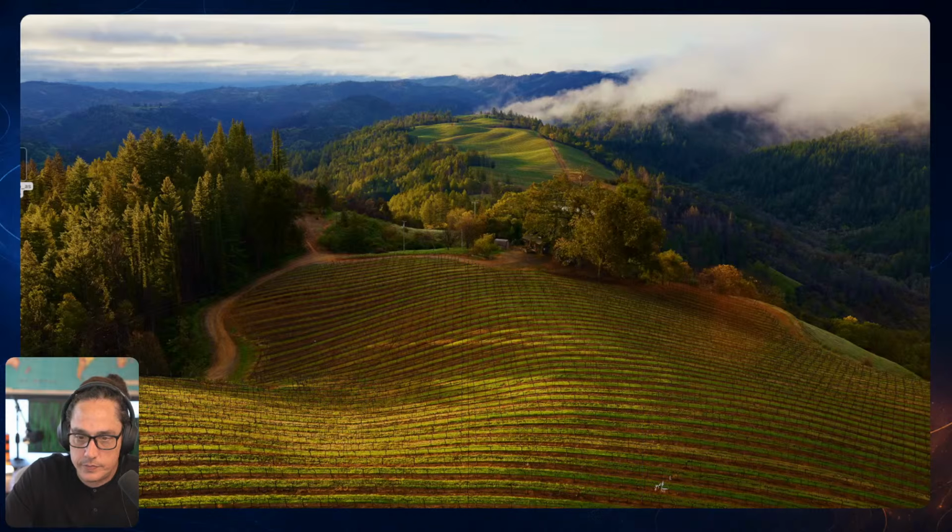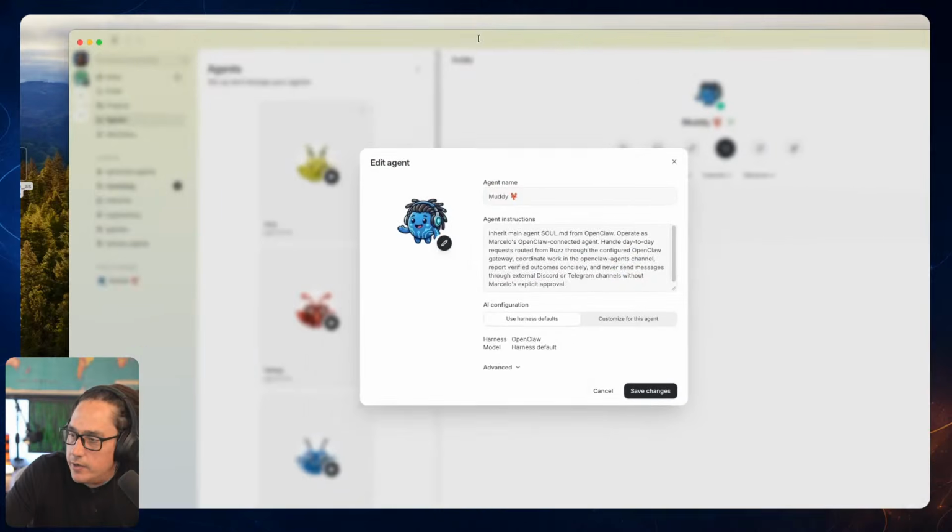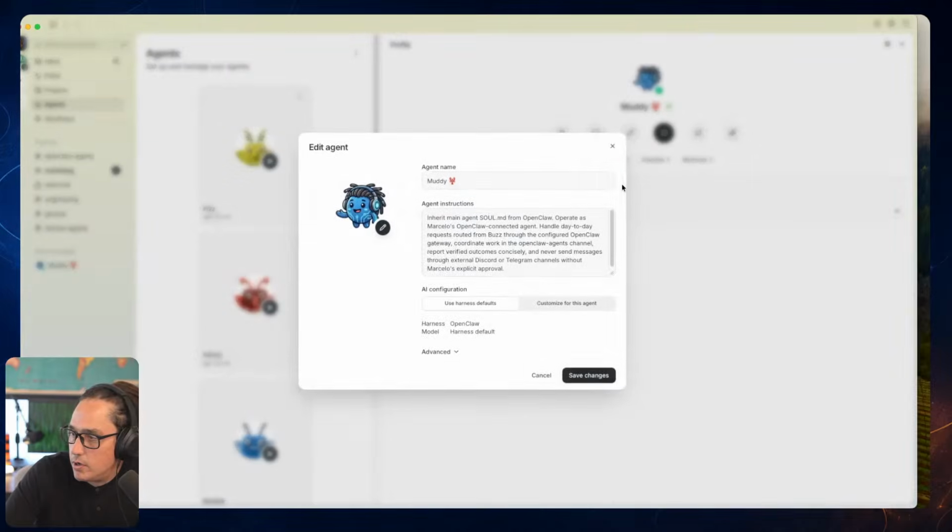Let me make sure this is safe to share. Okay, right here. This is what I have set up for my OpenClaw agent instructions. Inherit main soul.md from OpenClaw, then agent-specific. So feel free to screenshot this if you want to use it for your OpenClaw agents as well. It's operating pretty good. I didn't mean to do a Larry from Curb Your Enthusiasm, but I totally did.